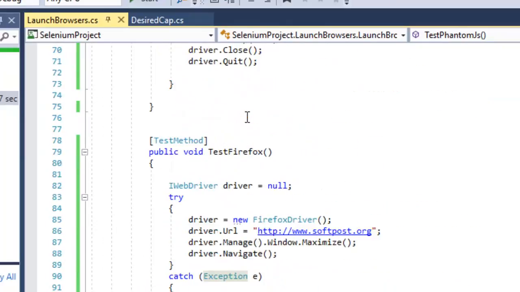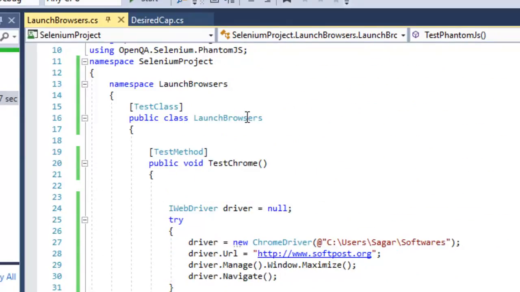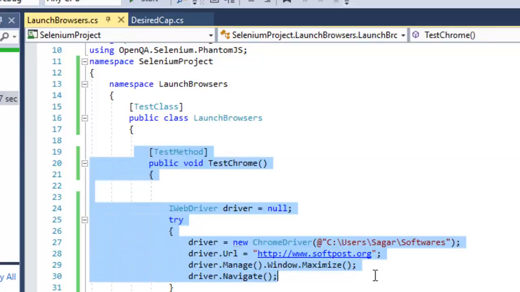and I have created these test methods to launch each browser. So the first method is to launch the Chrome.